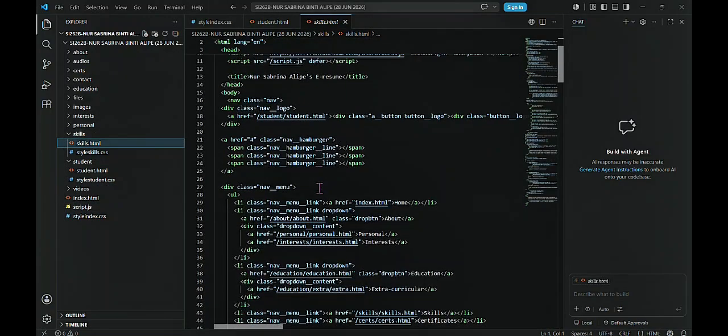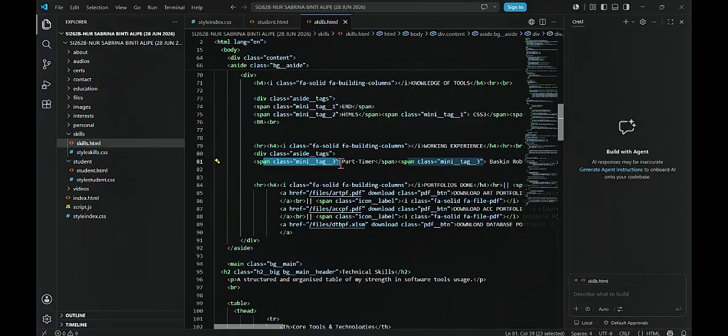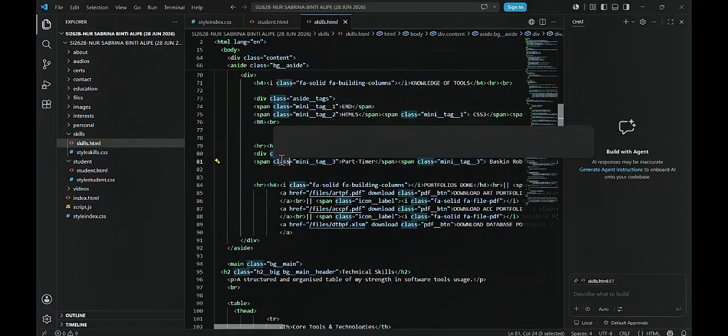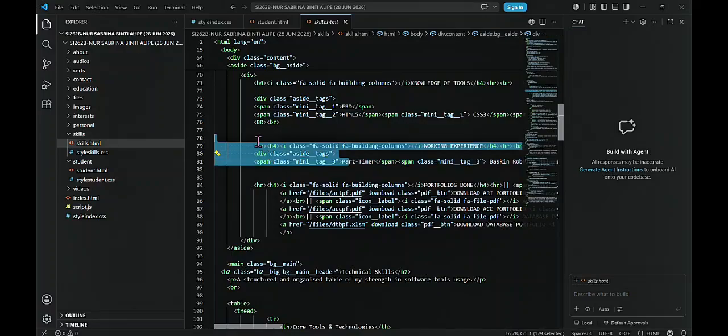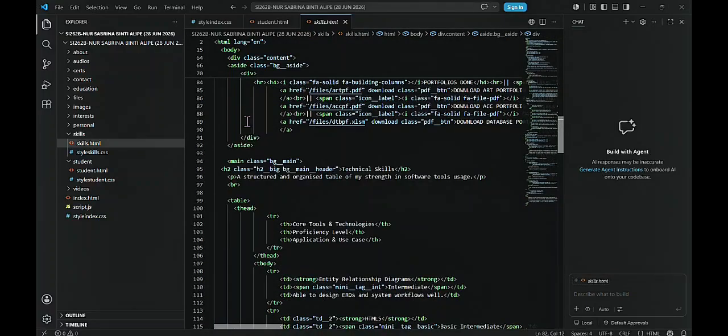So next we have skills. I also use the same concept here. The only difference is that I put mini tag here because I put some on my skill tables, the ones with beginner, advanced, basic, intermediate. Yes, I put it under here. I also use a lot of span because I feel like using span is the go-to. And that's all for side.